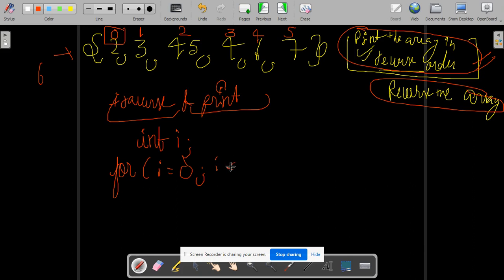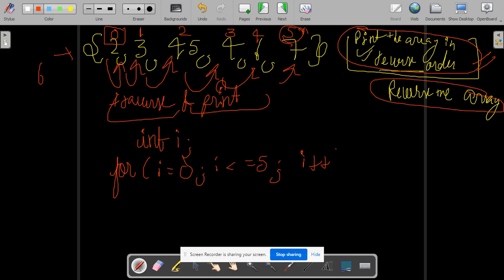Up to where has your variable i gone? This will be going up to 5. Why 5? Because it is the last index, the end index. And you will be moving one by one: first to this, then to 45, then to 4, then to 6, then to 7. That's why i plus plus. Open the curly parenthesis to write the piece of instructions.